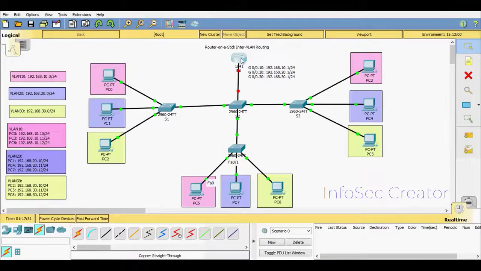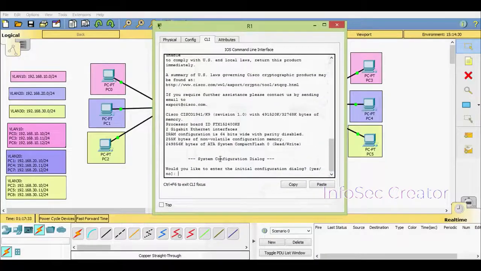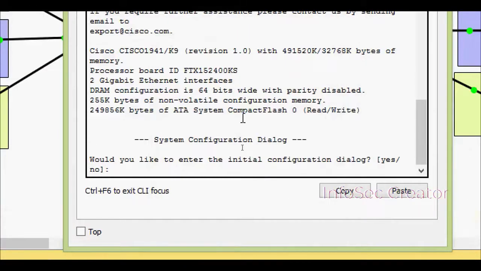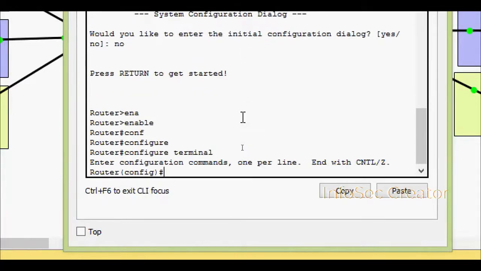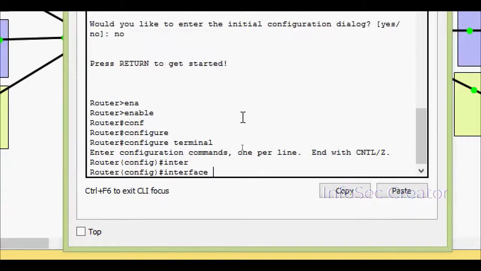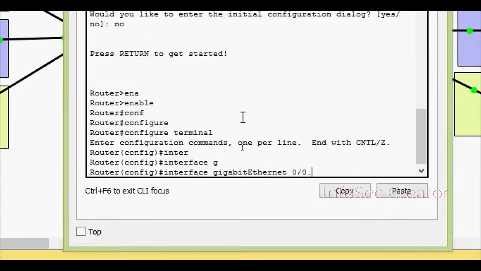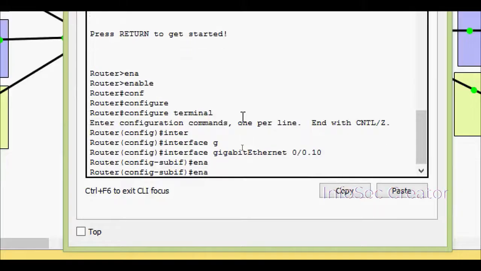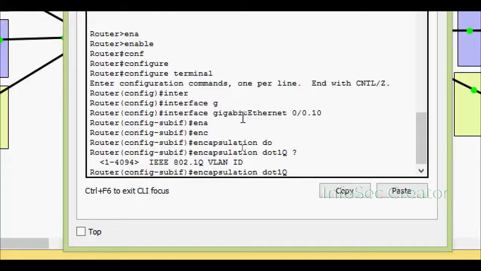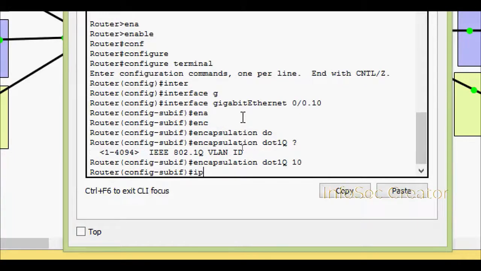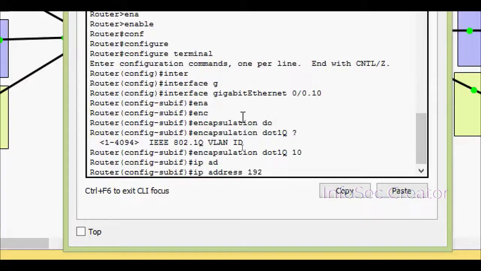Coming to the configuration on this router R1. CLI. Would you like to enter the initial configuration dialog? No. Enable, configure terminal. We will go to the sub-interface G0/0.10. Here we are going to give encapsulation dot1q. Then we have to specify the VLAN ID, it's 10. And here we are going to set the IP address 192.168.10.1. Also the subnet mask 255.255.255.0.